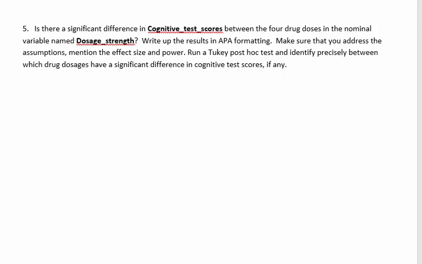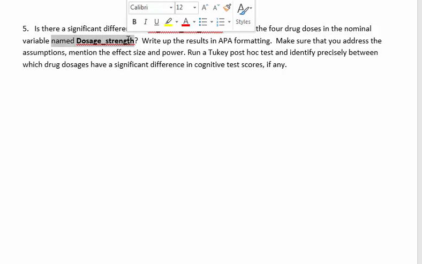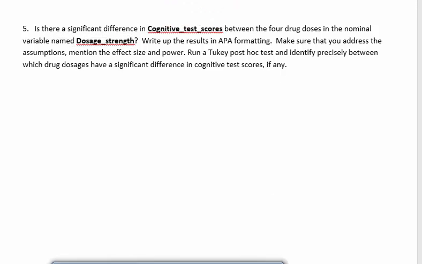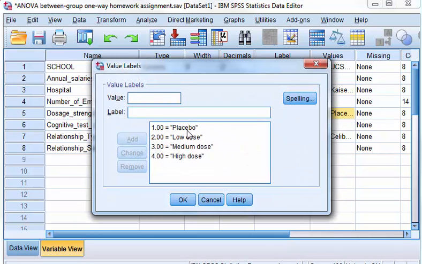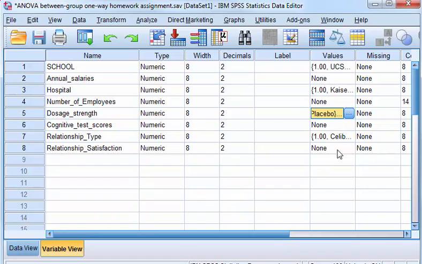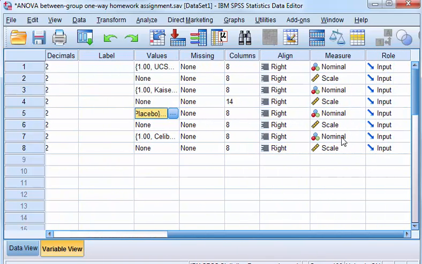So all of these one-way between group ANOVAs basically are the same. You just replace the variables. So the DV is cognitive test scores, a continuous variable. Dosage strength sounds like a grouping variable to me. Jumping over to SPSS. Right, dosage strength, and we've got 4 different subgroups, levels of the IV called dosage strength, and cognitive test scores. They do look like they're in scale.